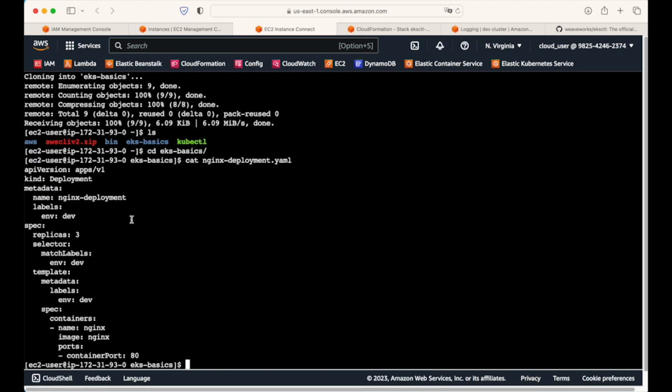So what I'm saying is that this deployment will be in our development cluster, dev cluster. We have three replicas of it. And then the labels would be dev. The image will be Nginx. So it will deploy an Nginx image and the container port will be 80. So this is my deployment YAML.